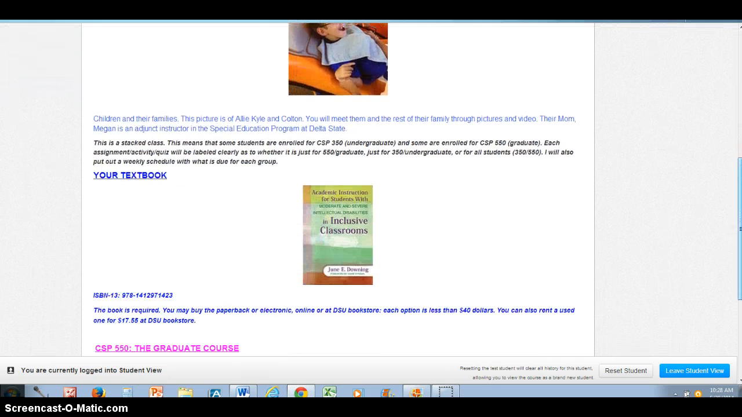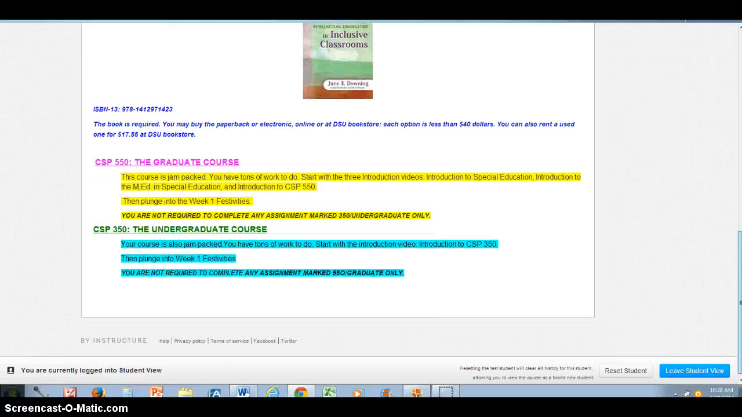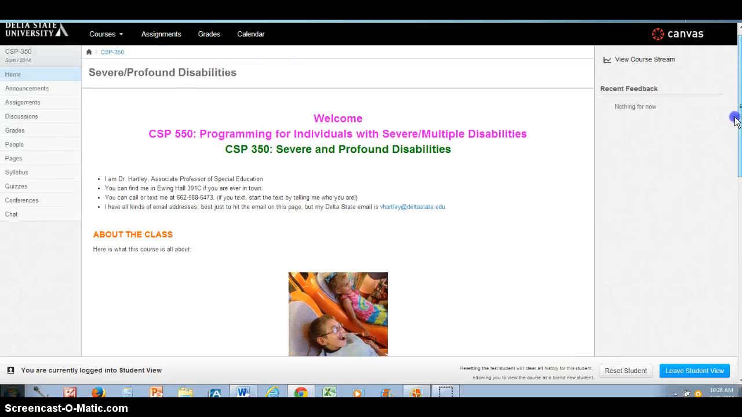It shows you your textbook. It tells you about the graduate course. It tells you about the undergraduate course.